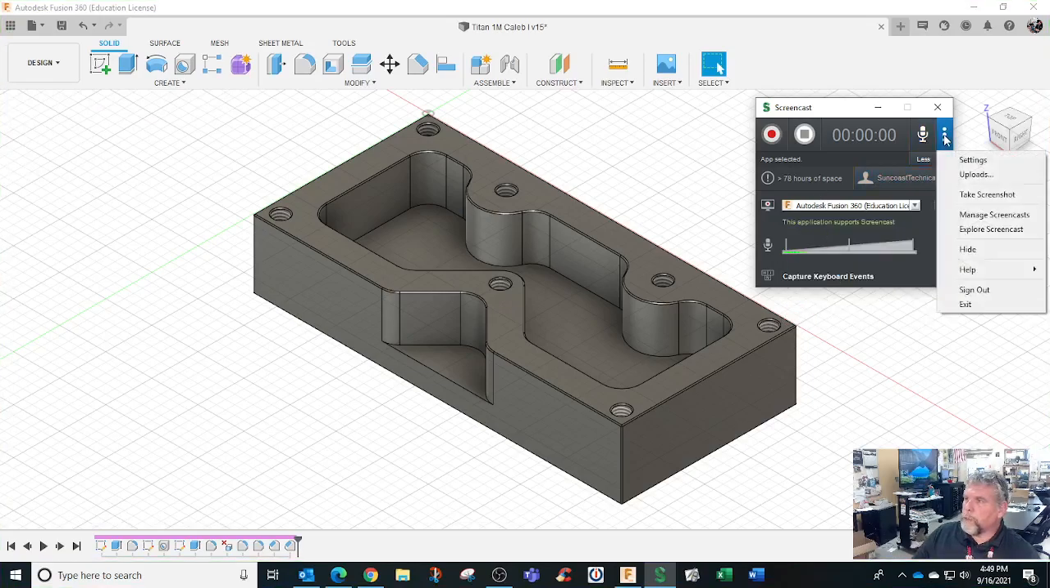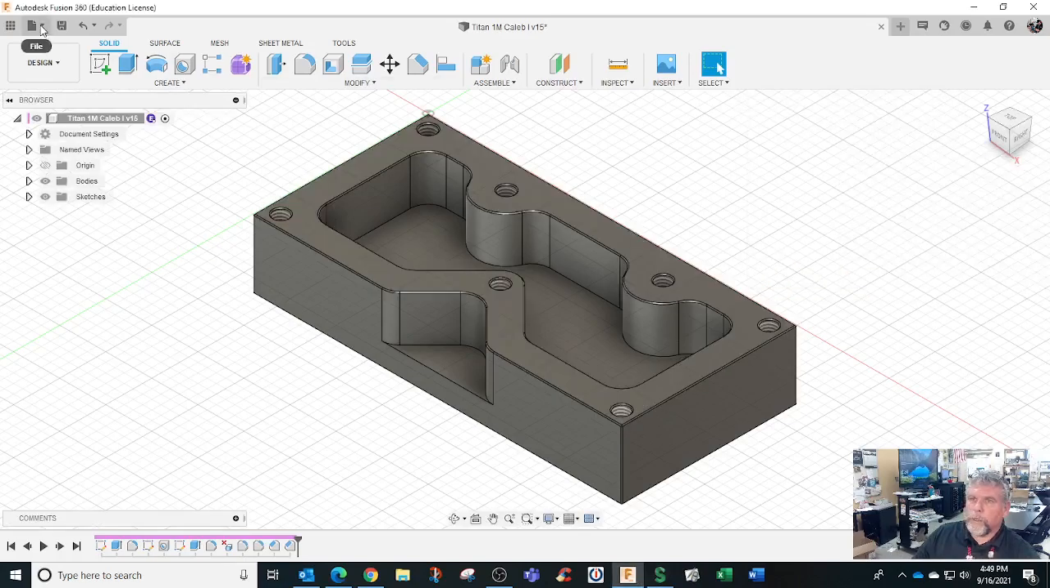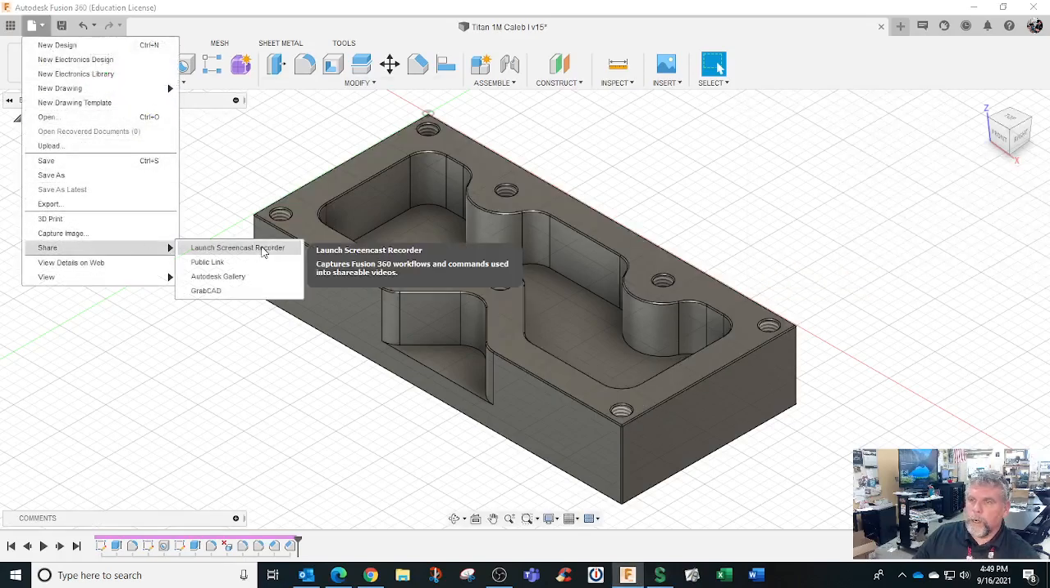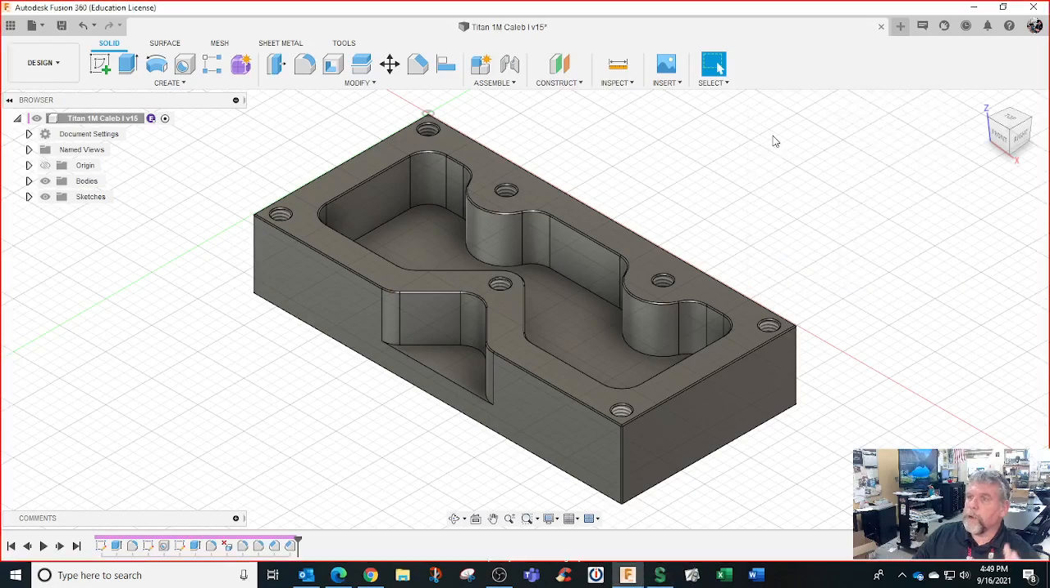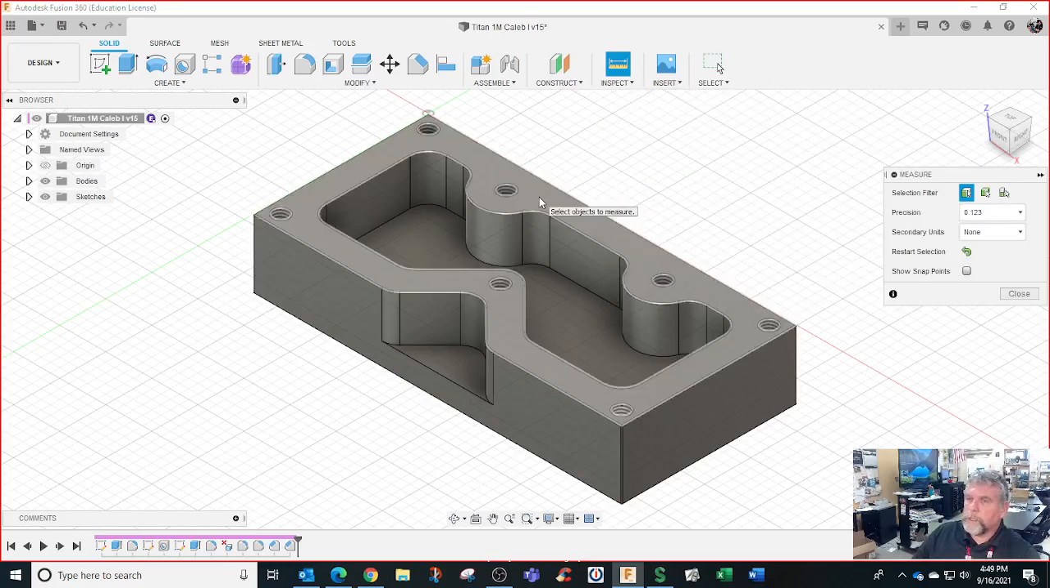And right here is like settings, uploads. If I want to go find one real quick, right now I'm going to do share, launch Screencast Recorder. I can see it's recording my voice. I hit this one. It's now recording. Right? And it's me talking about the project. So I can go in here and inspect and measure stuff and talk about it.